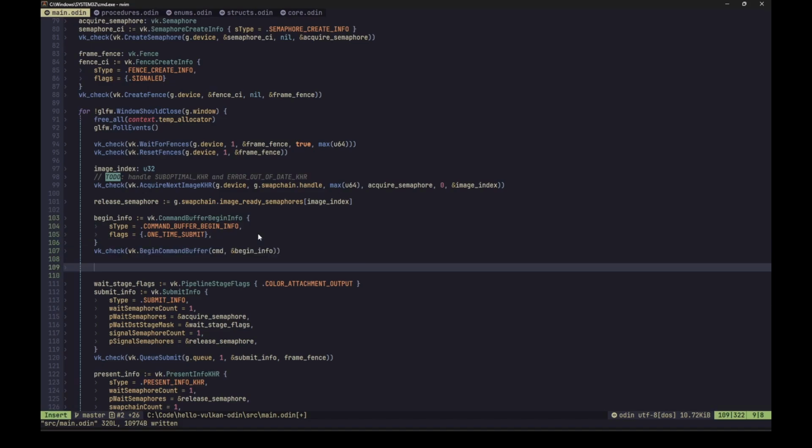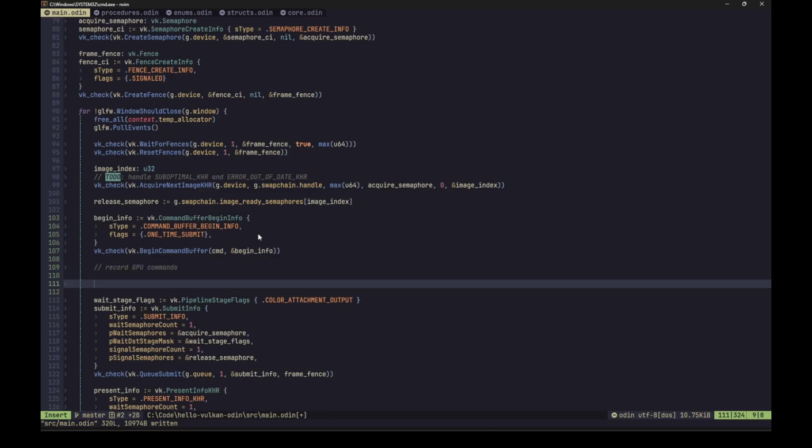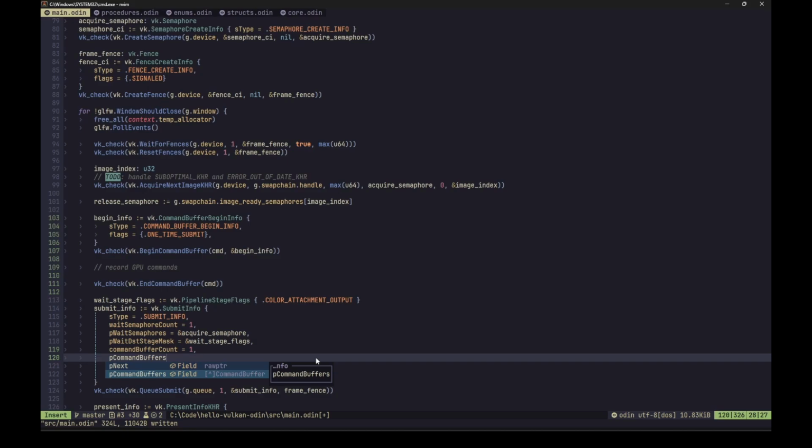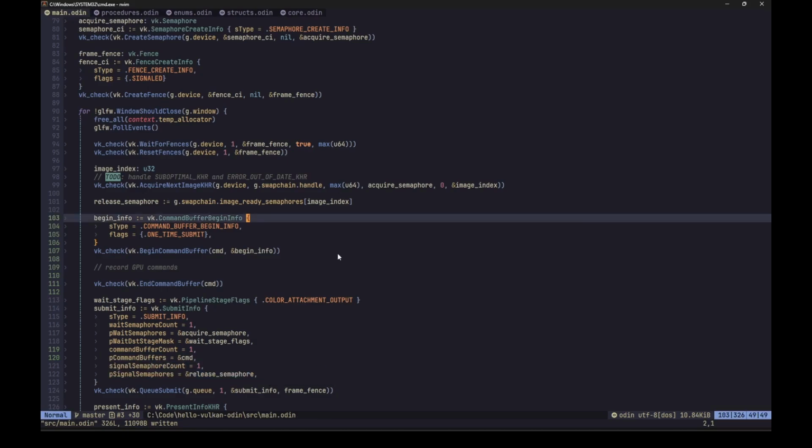Now, after the begin command buffer, we can record some commands. Let's leave a placeholder comment for now here. But after recording the commands and before submitting the whole batch to the GPU, we need to end the command buffer. And predictably, this is done using the end command buffer call that simply takes a command buffer. Very simple. So now we need to specify this command buffer in our submit info, so it's actually submitted. And this is what the command buffer count and pCommandBuffers fields are for. So let's specify that we are submitting just one command buffer. And for pCommandBuffers, let's also just specify a pointer to the first and only command buffer that we have.